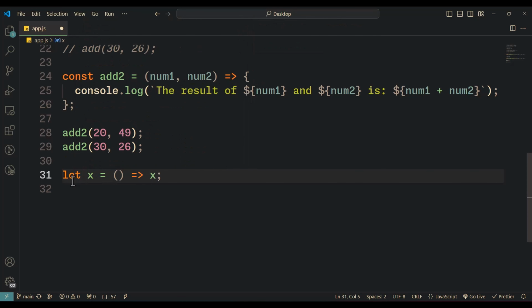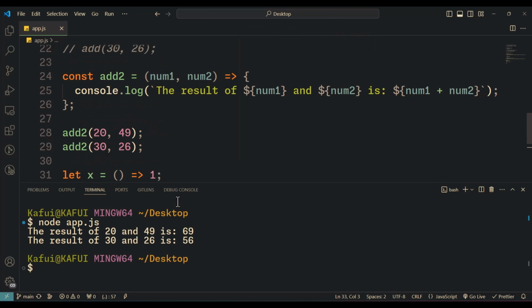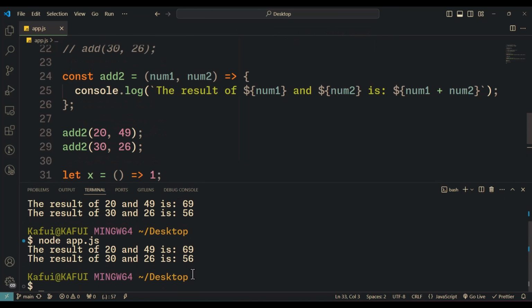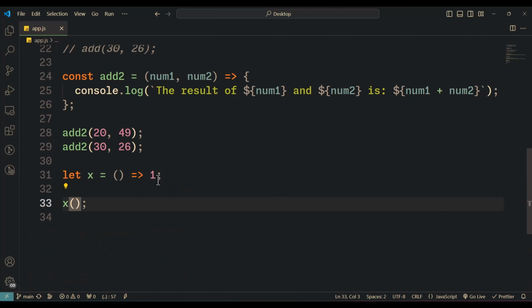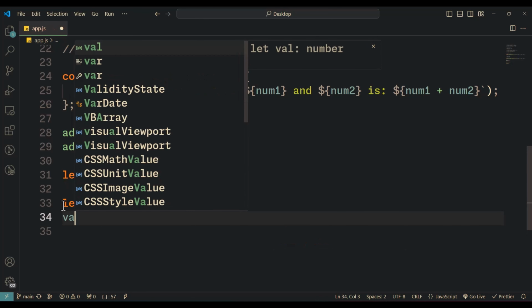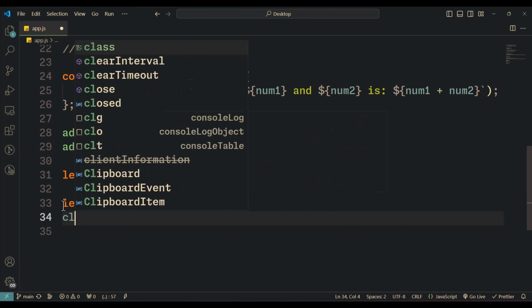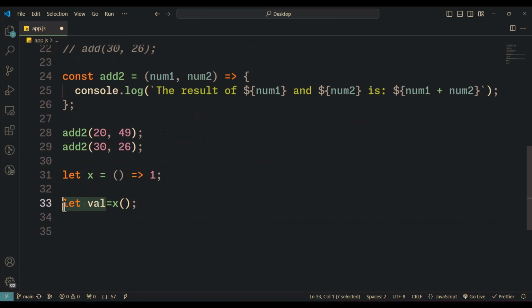I can say let, then whenever, so I'll just say you should return 1. So this function will return 1. So when I call x and I go to my terminal and run my file, you see that it returns, sorry, we are returning a value from this function. We are not console.logging. So let's say, I'll just say let value. Whenever I return from a function, we have to save it to a variable, or better still, I can just do this quickly using console.log.